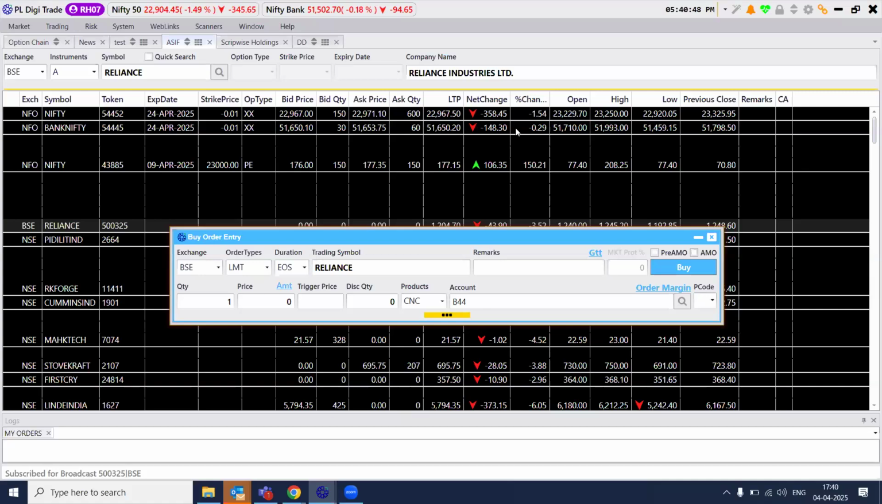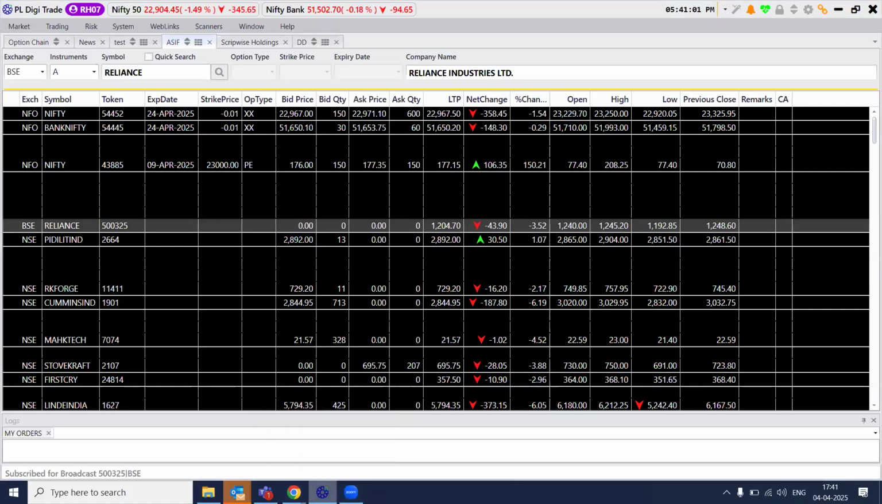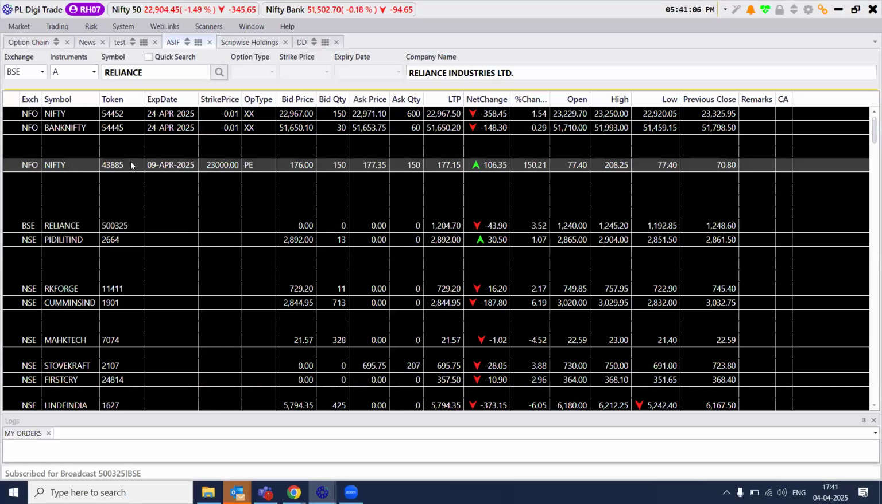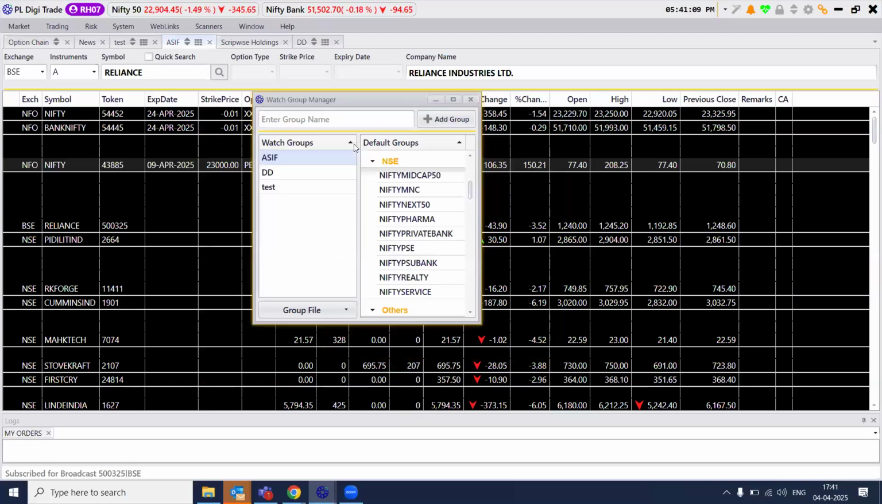Charan, can you please explain this one? Yeah, the shortcut for market watch groups is F4. So from there you'll have to invoke the market watch. F4 is the shortcut for that market watch group manager, from where you create groups. Okay.